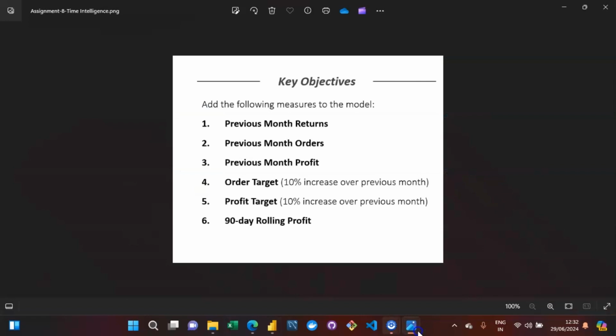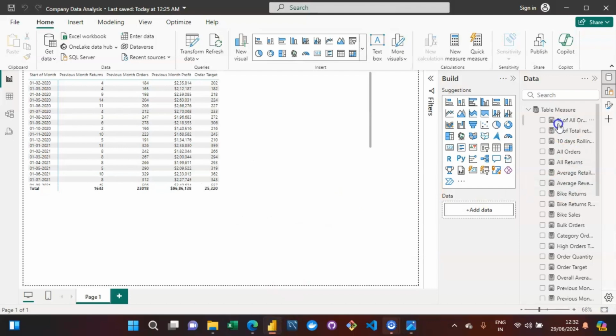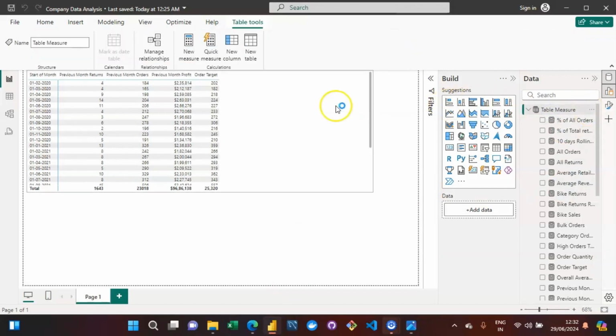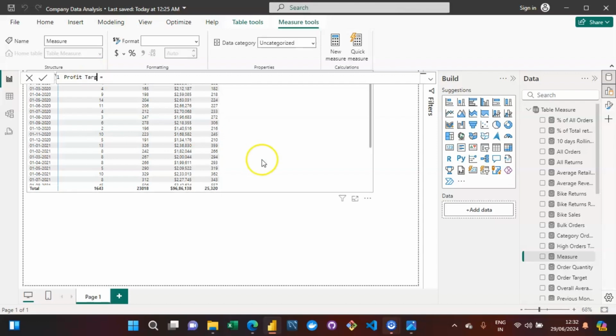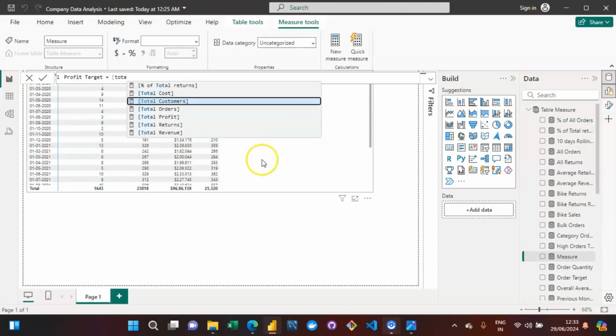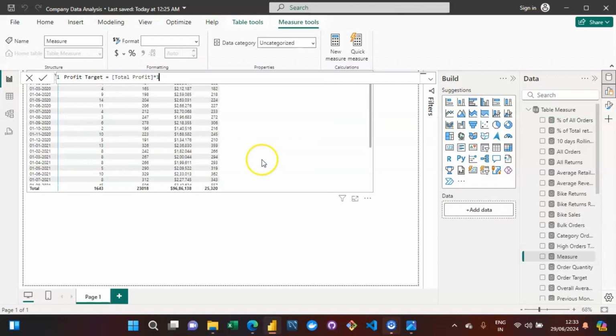Let us move forward with the next key objective, that is to come up with the profit target. Again, the same kind of criteria we need to come up with. Let us go forward with clicking on table measure. Let me create my new measure over here. Let me create the profit target by multiplying the measure, that is total profit, with respect to 1.1, right?